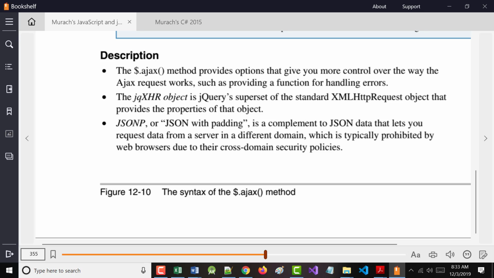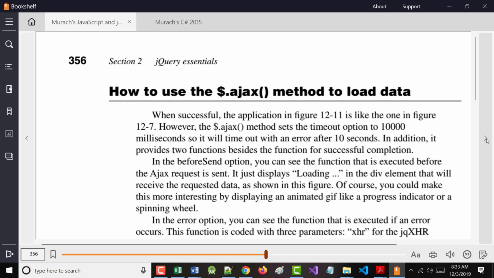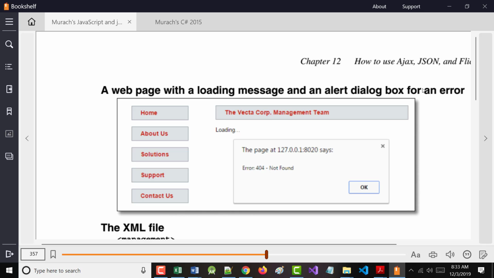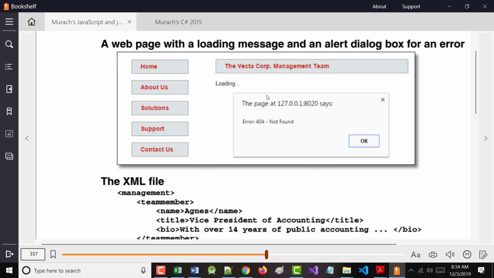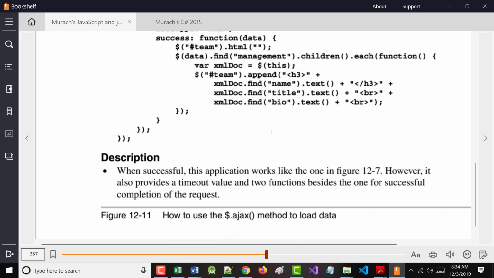You can also use something called JSON-P. As they mentioned, it's JSON with padding. So the idea is when you are loading information into a server or whatever, all right, you want some control over where it's loaded, how it's loaded, what it looks like, etc. Here's an example of an error because you went out to look for something, and as it says, the file wasn't found.